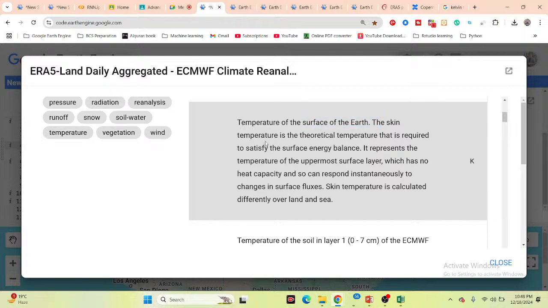The skin temperature is the theoretical temperature that is required to satisfy the surface energy balance, and it represents the temperature of the uppermost surface layer. Suppose LST, which I know is called the skin temperature, is calculated differently over land. Suppose you want to work with LST, then you can easily work with that data.